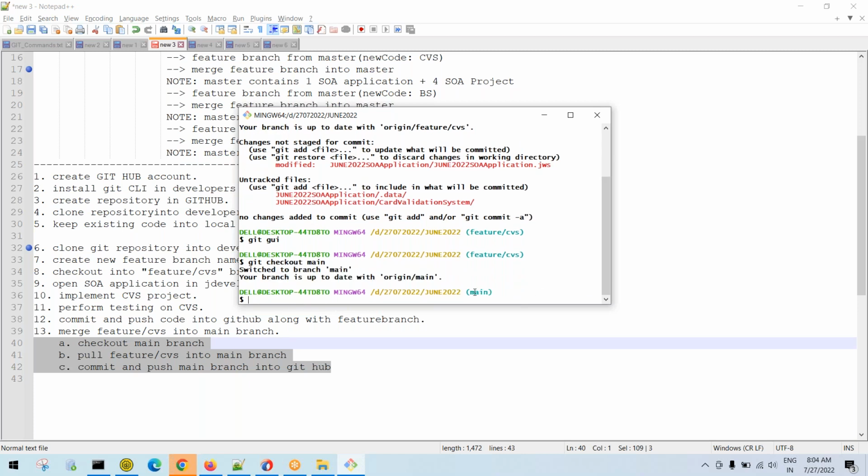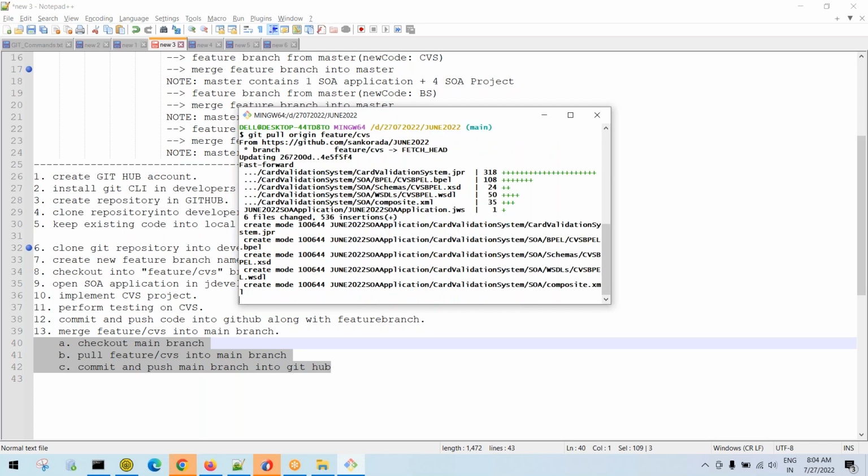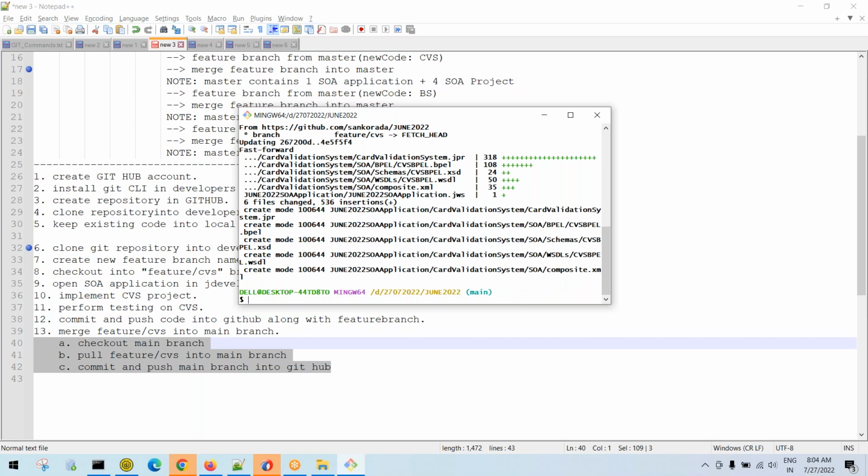Now I am in the main branch. Within the main branch, I am asking it to pull. The command is git pull origin, a standard command, guys, followed by feature/card-validation-system, CVS. You need to pull it. I'm just pulling the branch into my main branch.